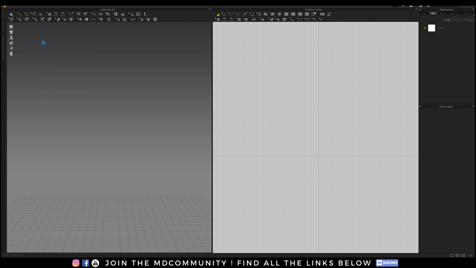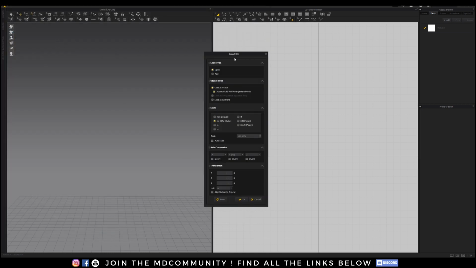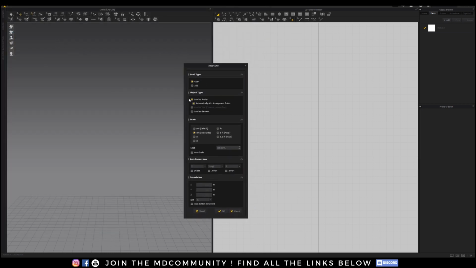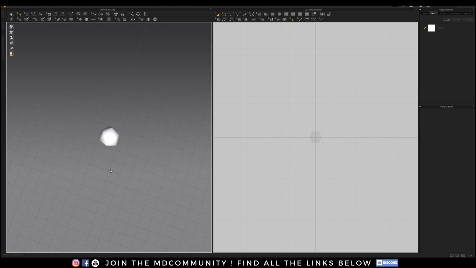So I will import an OBJ. Let's select our Platonic, open, load as an avatar, untick automatically add arrangement point. Let's keep centimeters. That's the same unit in Cinema 4D Data Studio. So let's keep centimeters, and let's hit OK. And you will be able to see my Platonic as an avatar. Let's do really simple things just to understand how the software is working. So how do we create a cloth? How do we export it for creating something?